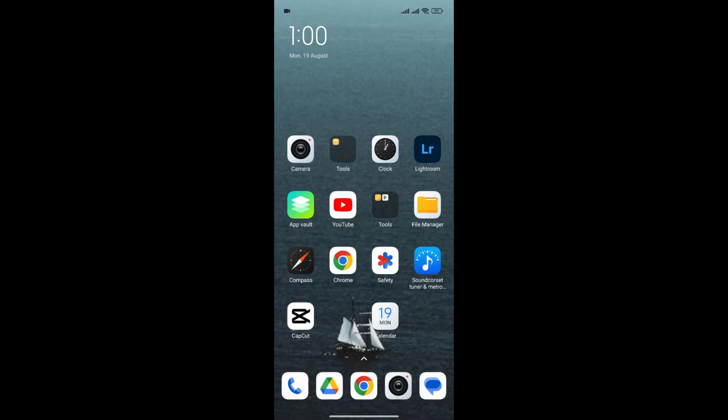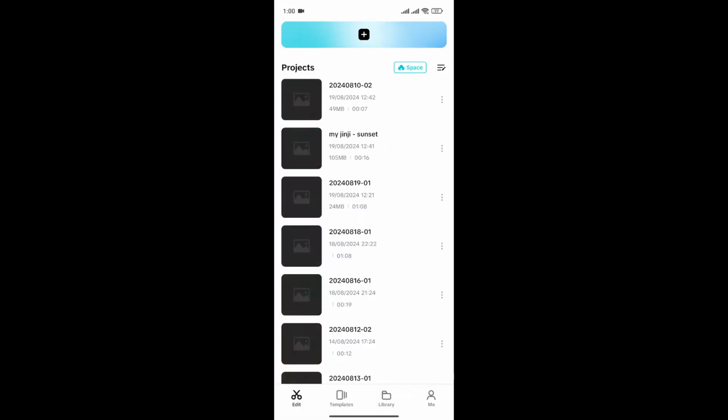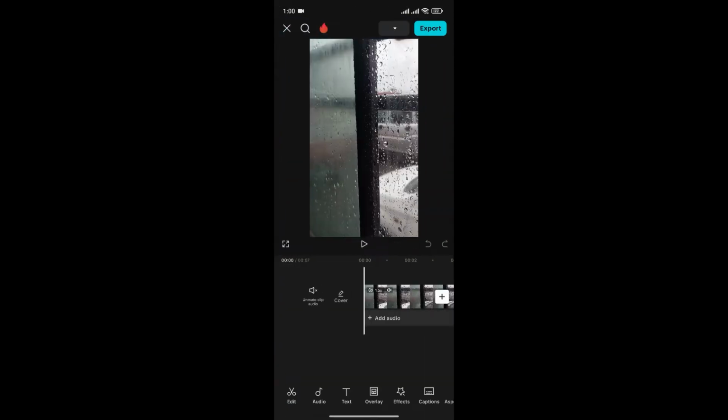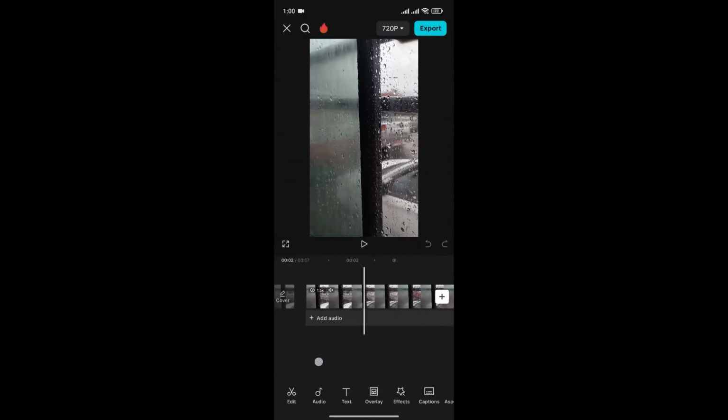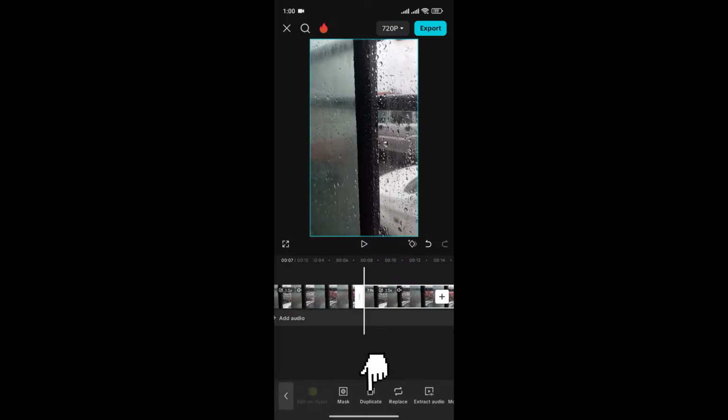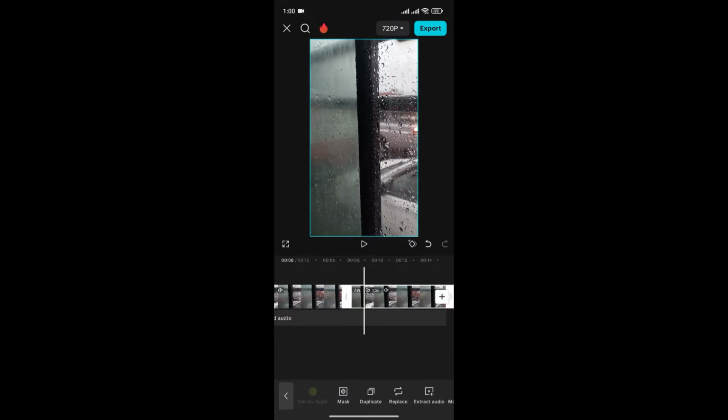At first, open the Capcut app and from here, create a new project or edit your existing project. I'll go with my existing project. Now here you can see I have a video here. Now what I'm going to do is duplicate this video. Clicking here on duplicate, and now select the duplicated video and make it an overlay video.